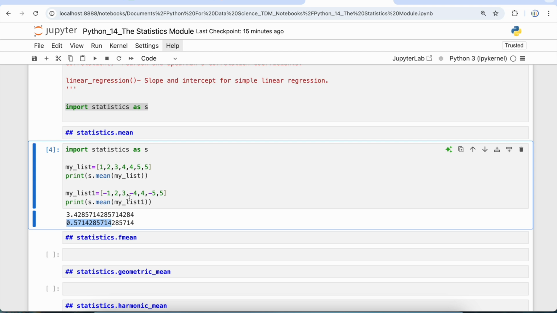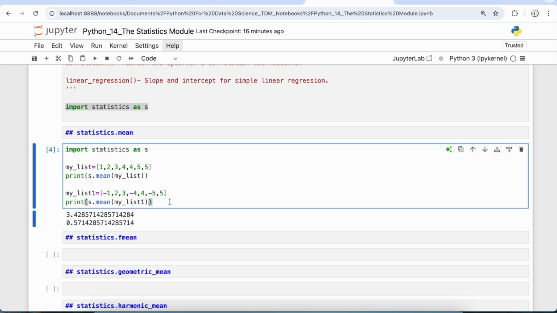Now if the data is empty in your list, then you will get a statistics error, and it will be raised by Python. So this is how basically you can use the statistics.mean function in your Python program.